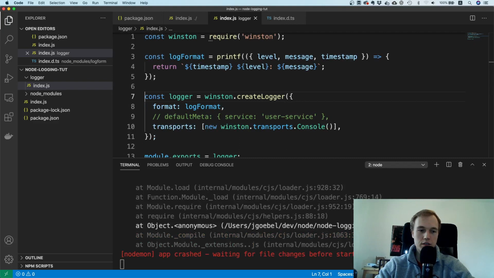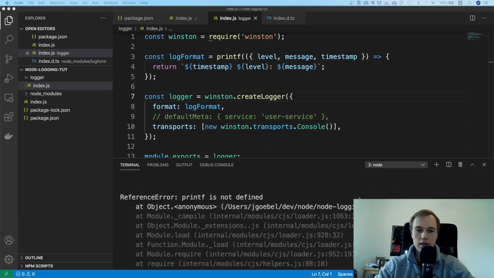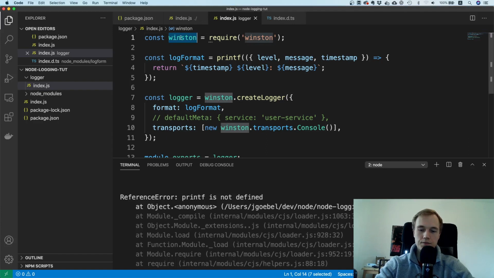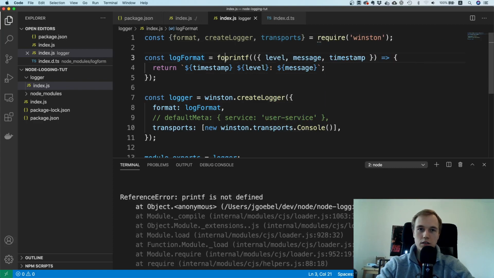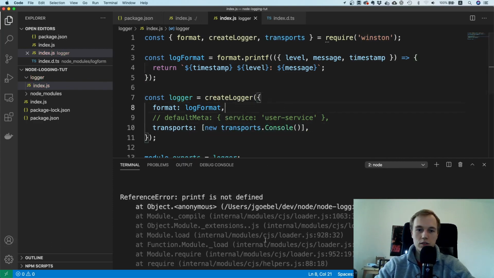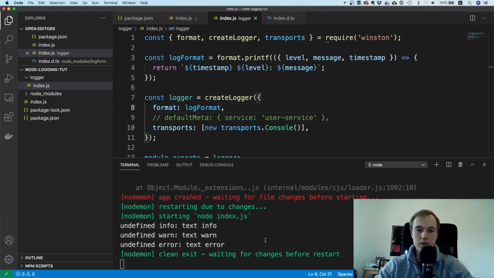And now it's going to get interesting, because you can see it's actually not working. For one, we need winston dot... you know what, let's destructure this. Format, what else? createLogger, and then transports. Because I just don't want to write this all the time, I'm going to put it like that, and like that. So hopefully that now works better.